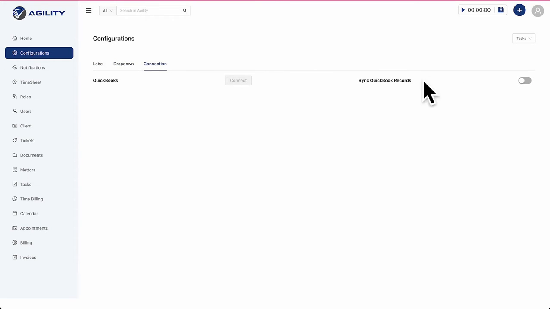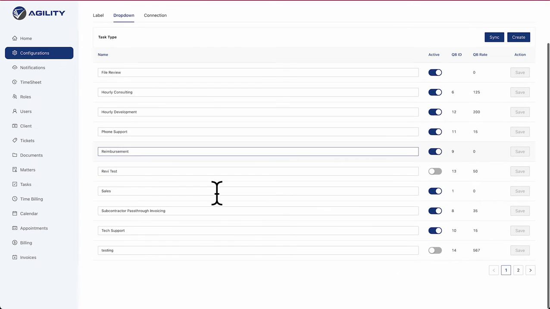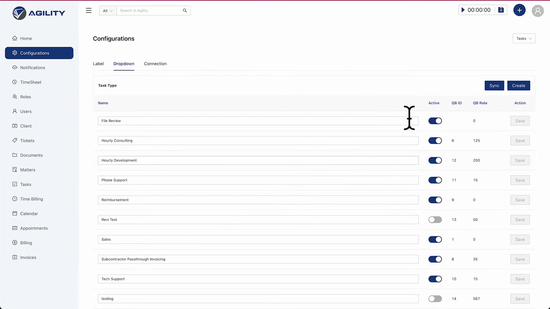We link it to QuickBooks, and you can sync all of your records with QuickBooks for invoices as well as your time billing records, your clients, and your drop downs. All of these different task types can come directly from QuickBooks for your billing, or you can set them up here and not do any syncing.